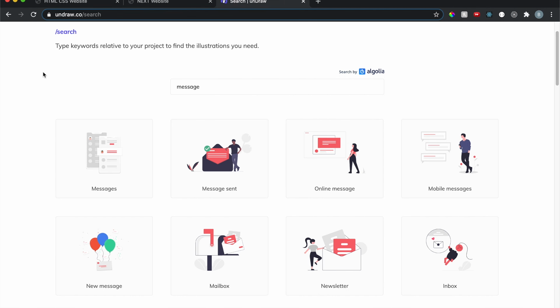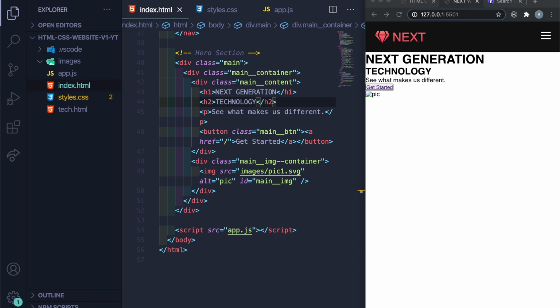What I'm going to do is, I already have it downloaded, so go ahead and download that. And let me drag that into my actual project. Give me one second, let me find it. And I'm just going to drag this over in here into the images folder.